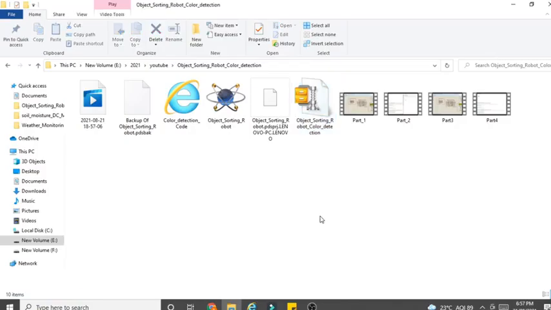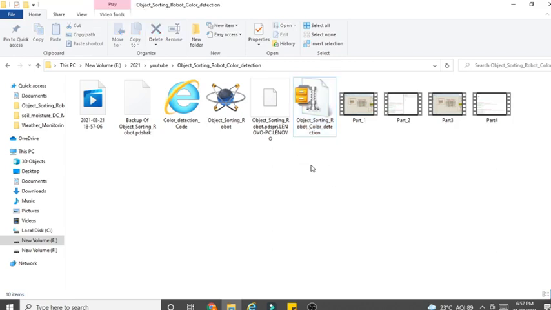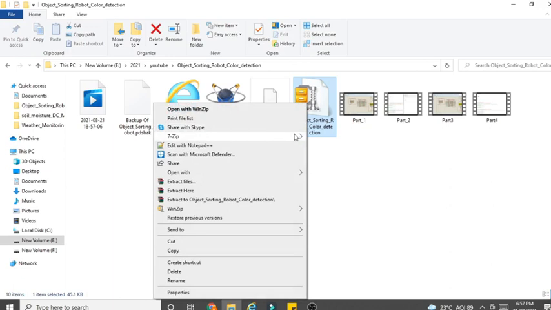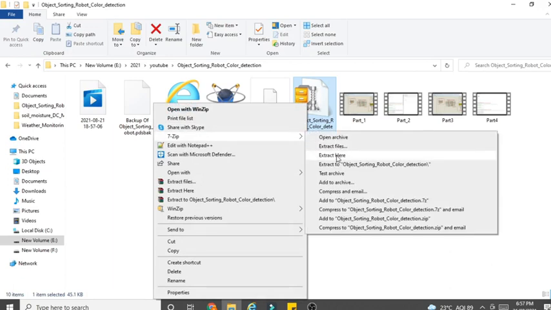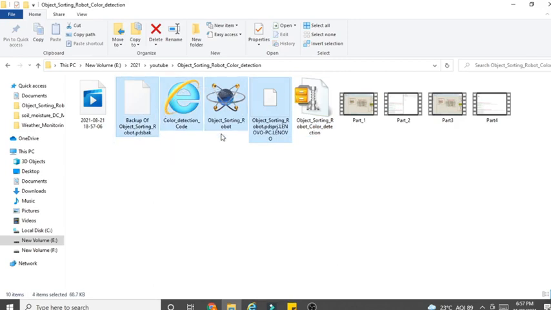Now the most important part is how to run this project. First you have to download this object sorting robot color detection zip file from my Google Drive. If you want this code, you can contact me on my WhatsApp number, or you can write your email address in the comment box. Once you download this object sorting zip file, right click on it, go to the 7-Zip option, and click on extract here. Once you click on extract here, you will find all these 4 files.